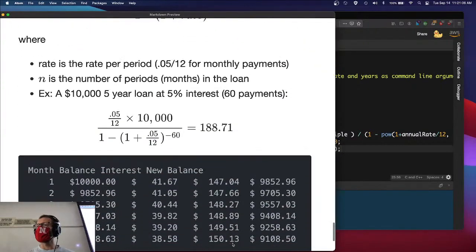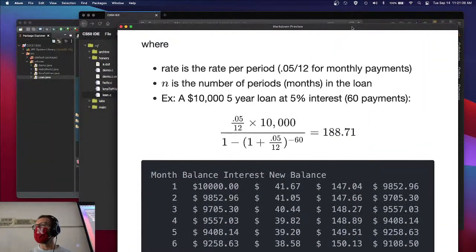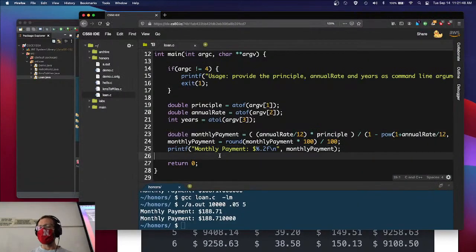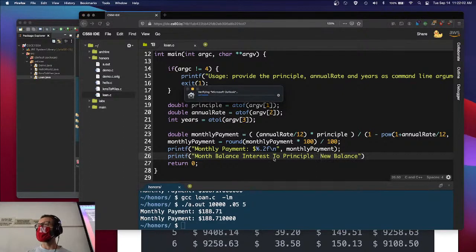Now what's the next step here? I want to produce this table right here. So probably want to print this header out here, right? Is that going to be part of my loop? No. You can just do it once. So printf this, that's going to be the month, the current balance, the amount of interest that we pay, the amount to principal that we pay, and then a new balance.